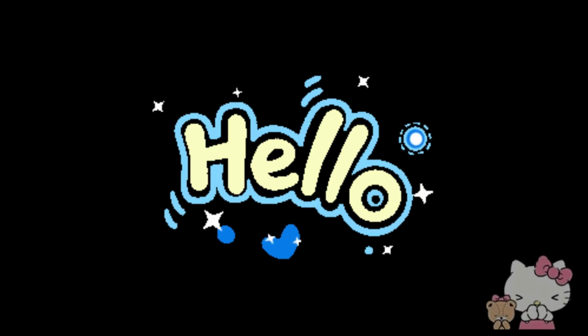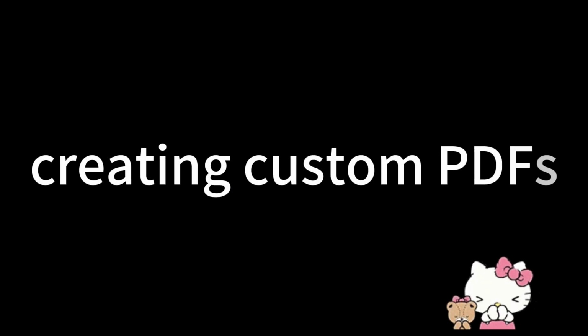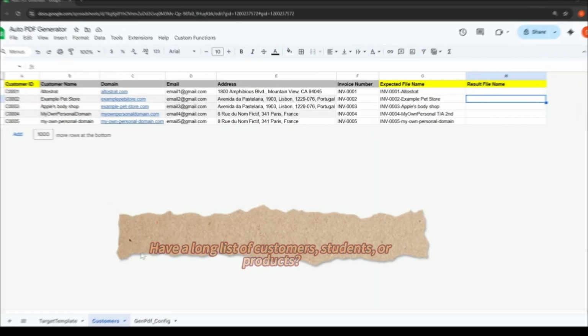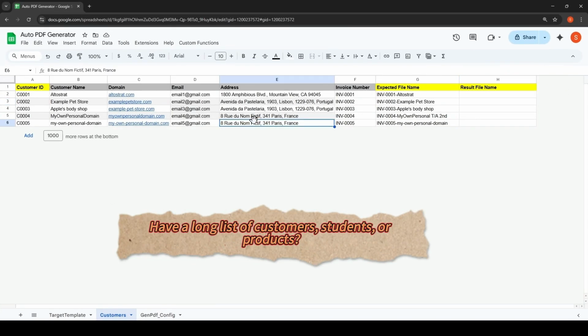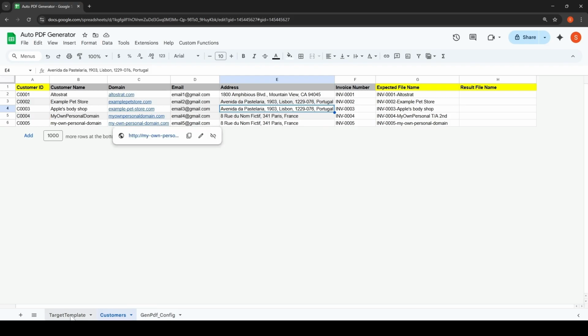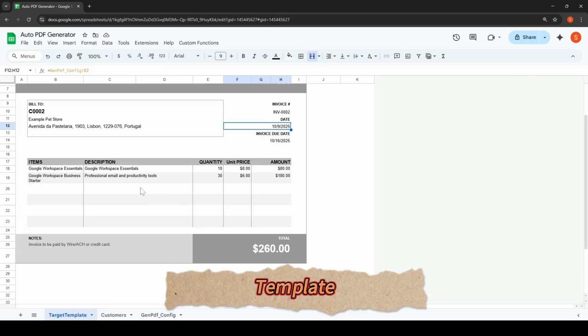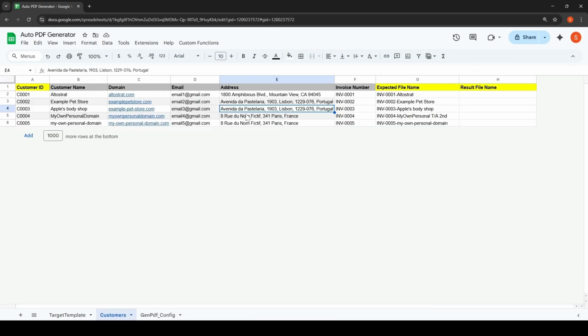Today I'm going to show you how to solve one of the most tedious tasks in any office, creating custom PDFs. You have a long list of customers, students, or products, and you have your beautiful invoice template, ready to go. The problem is you have to manually copy, paste, save as PDF, over and over. It takes hours. What if you could turn this entire list into hundreds of perfectly named custom PDFs with one single click?